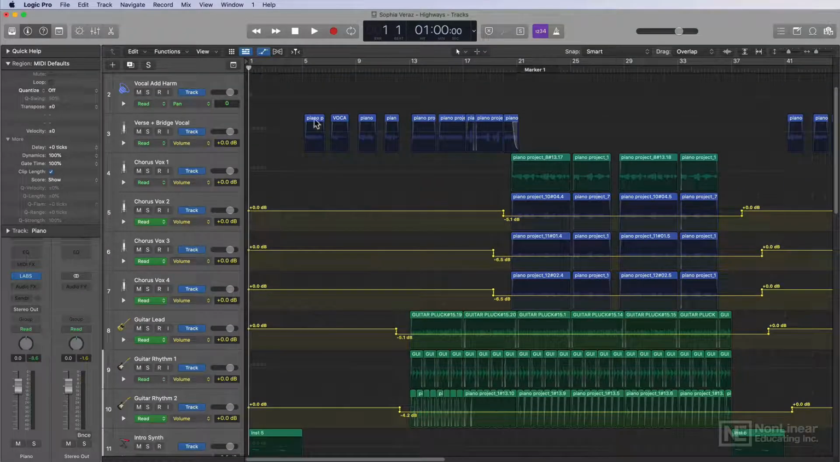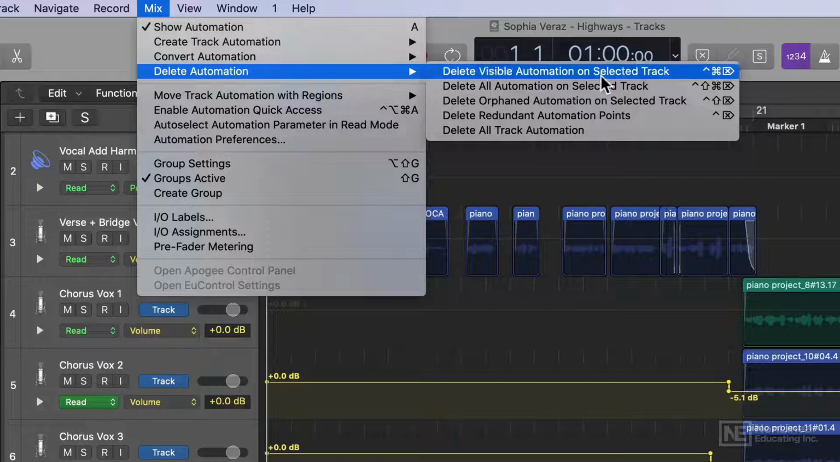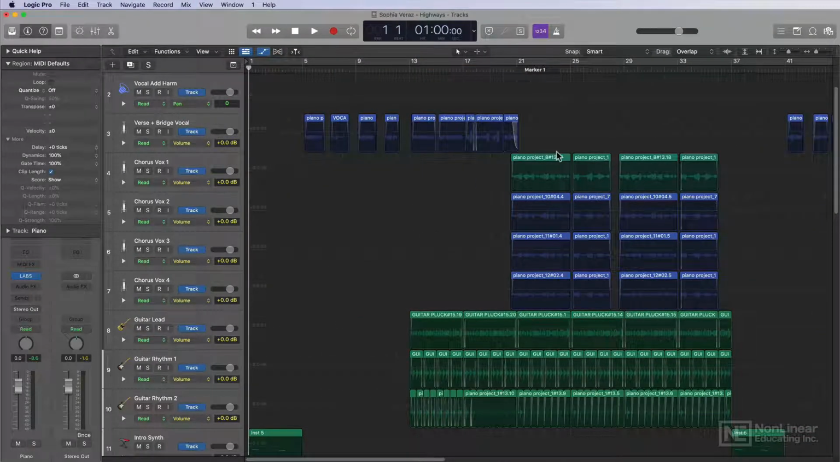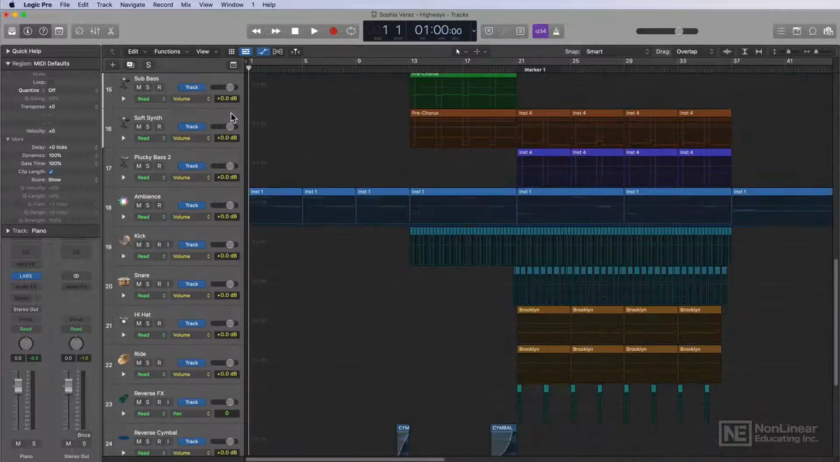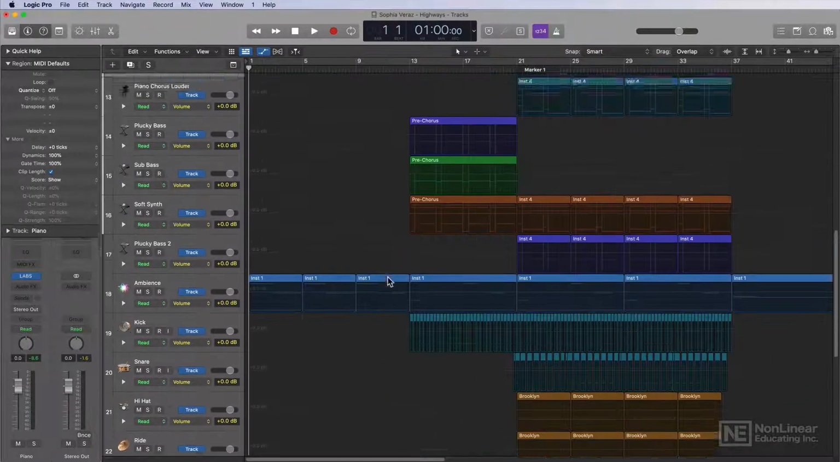So what I'll do is I'll go up to Mix, go down to Delete Automation, and select Delete All Track Automation. And that'll get rid of all of the automation, or at least all the track automation in the mix. And I'll just double check and make sure there isn't any region automation, because this function does not delete region automation, but it looks like we're good here.